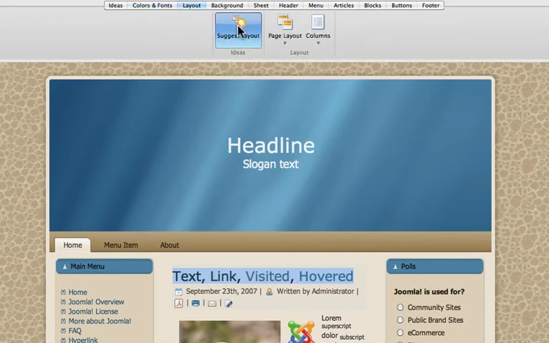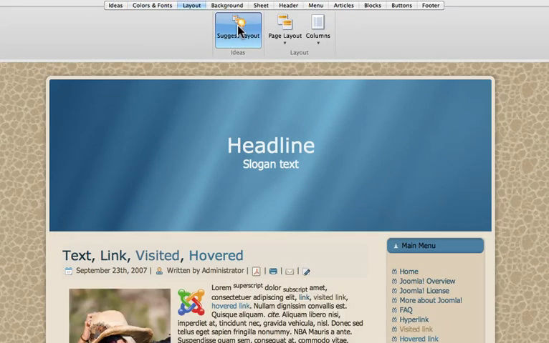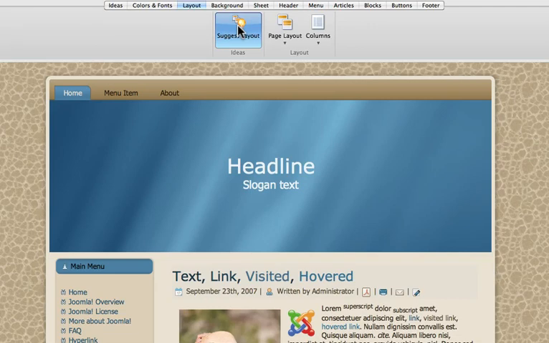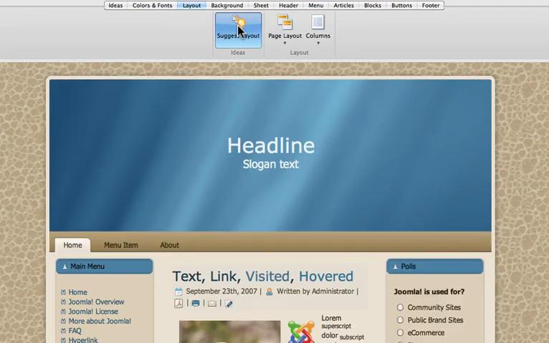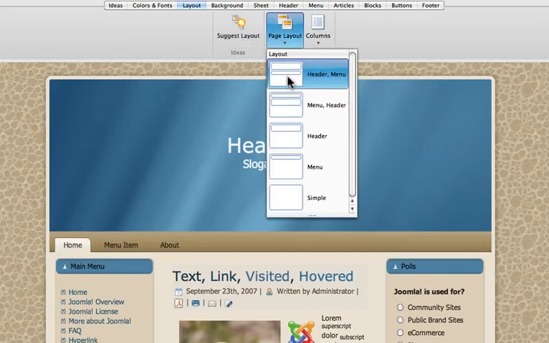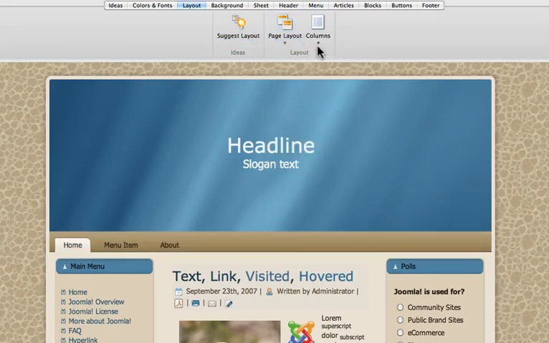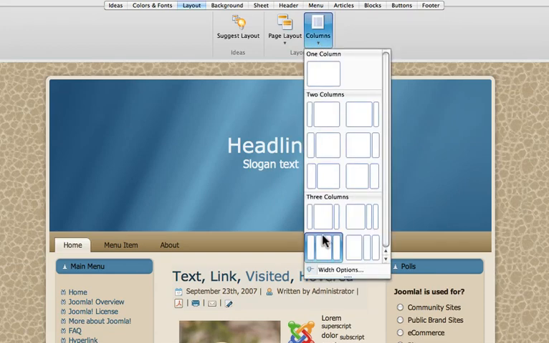Now let's take a look at the layout. I can suggest layout, which now starts to change how the basic inside of the page will look. And I kind of like that. Let's leave it that way. And I do want to have the menu below my main header. And a 3-column layout with fairly wide columns is pretty good.